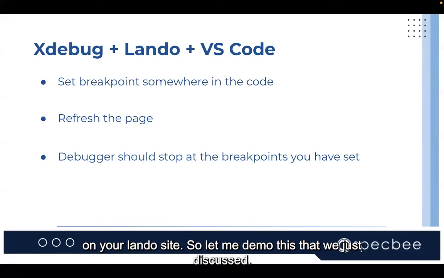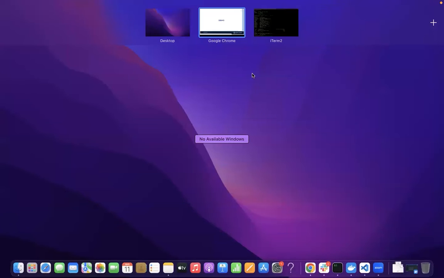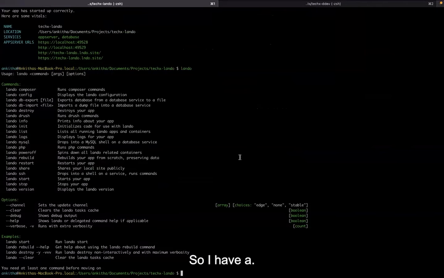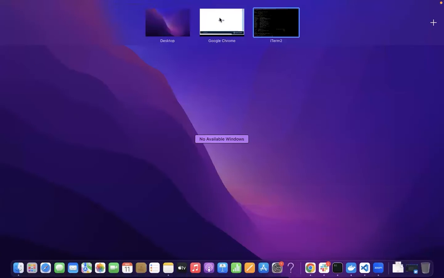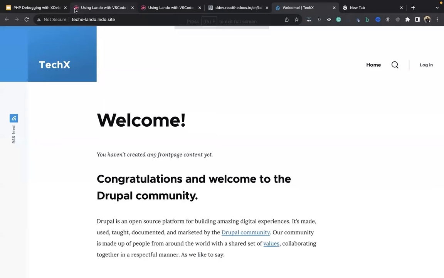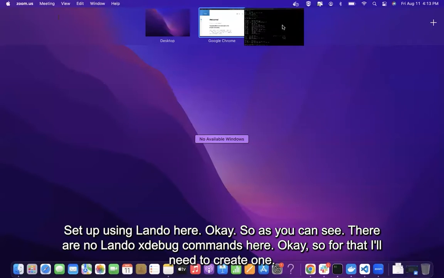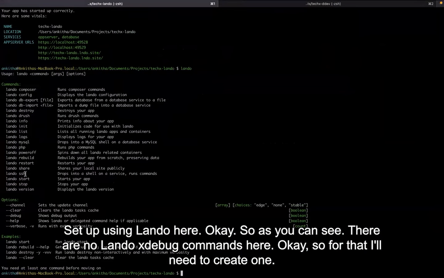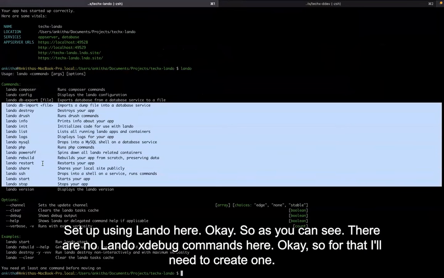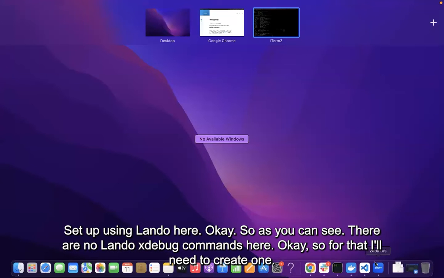on your Lando site. So let me demo these steps we just discussed for you. I have a simple site set up using Lando here. So as you can see, there are no Lando xdebug commands here. Okay. So for that, I'll need to create one.